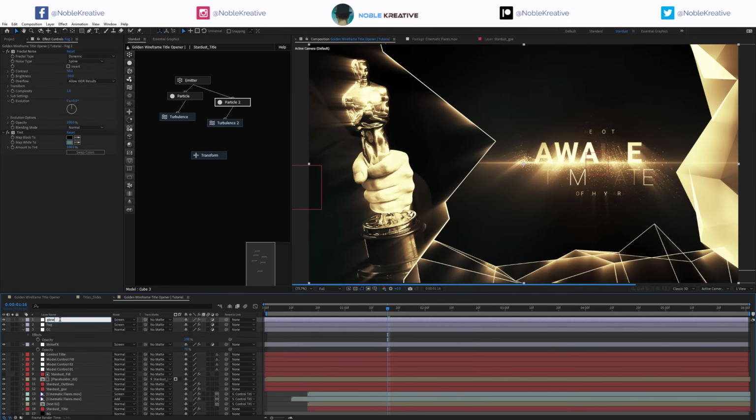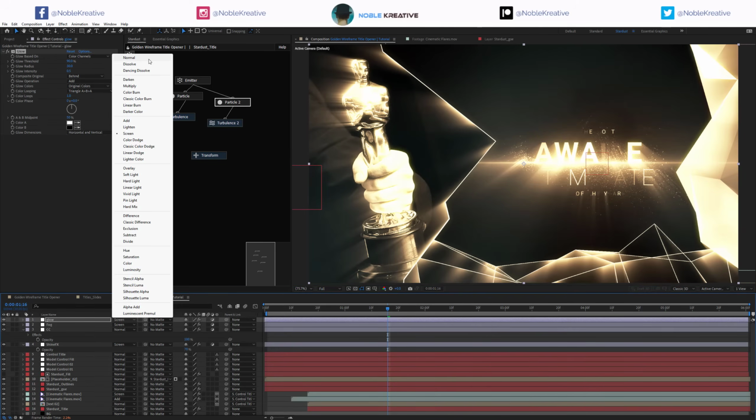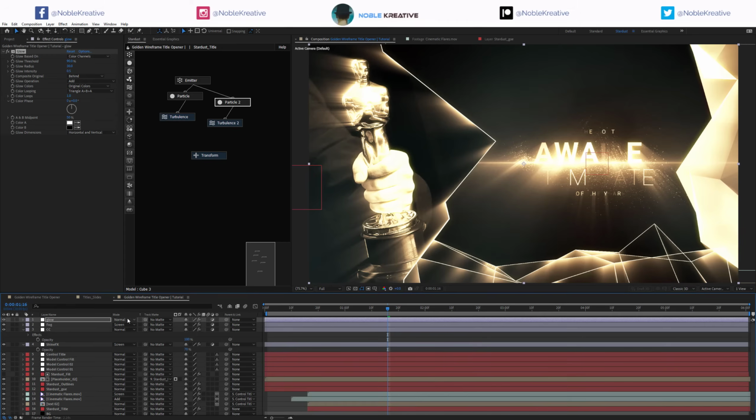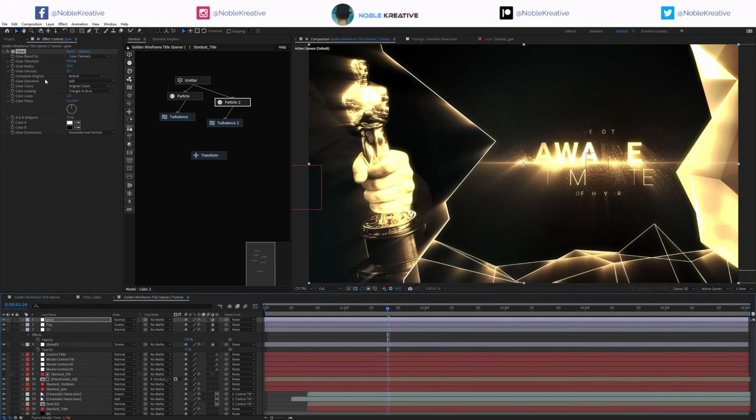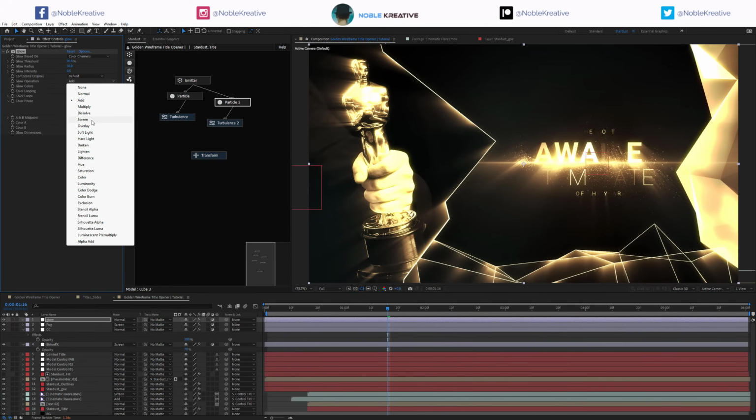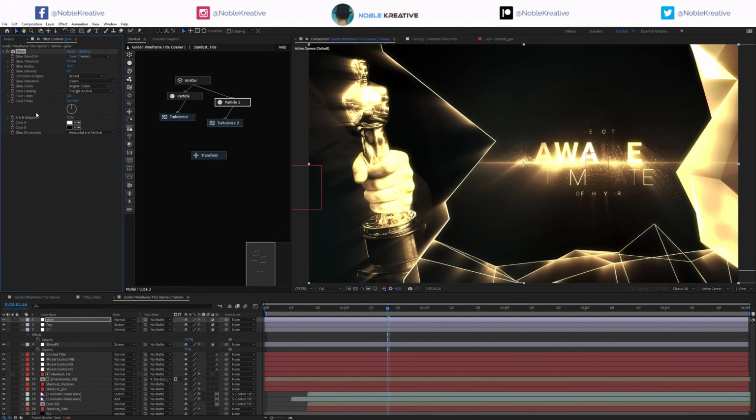Let's rename these glow here, and then just apply glow, and just going for 90 on threshold, probably 30 and 0.5 on intensity. Just a really nice touch of glow on this, and I don't need that to be on screen, just normal blending mode. And on the glow operation, probably screen right there.